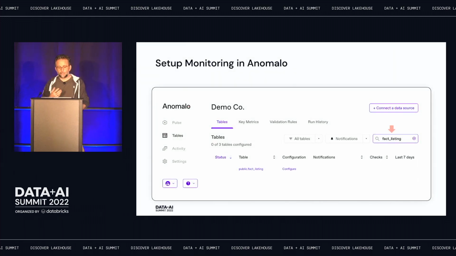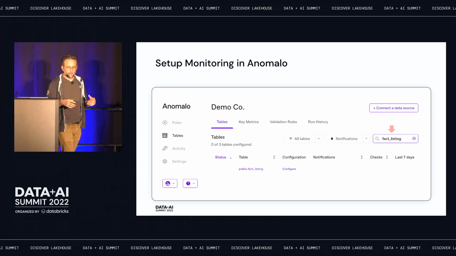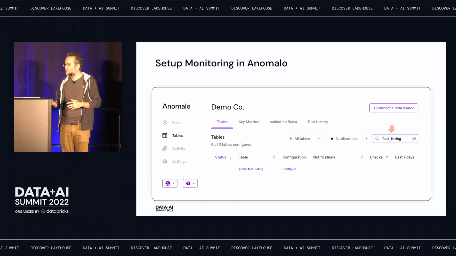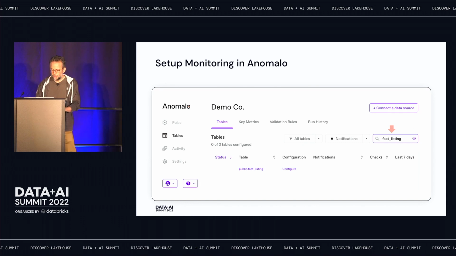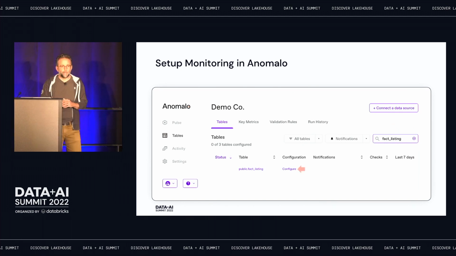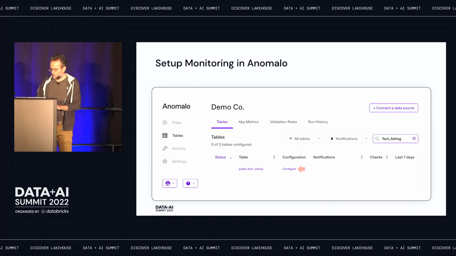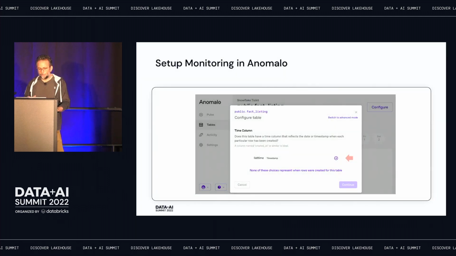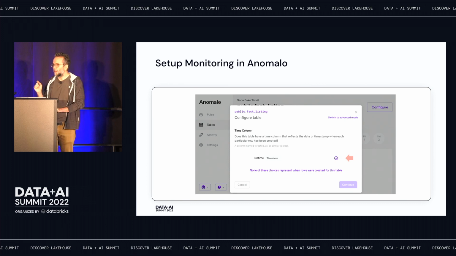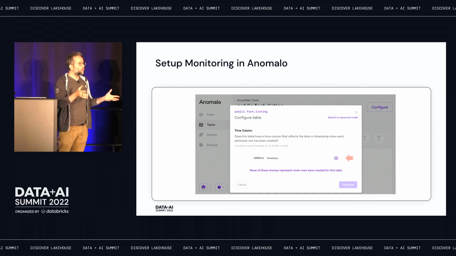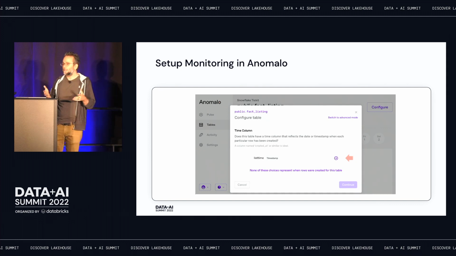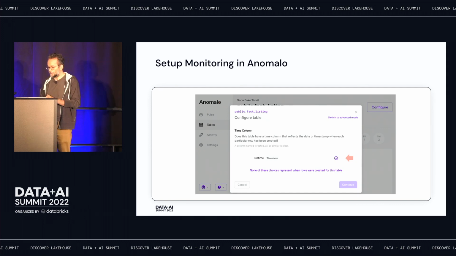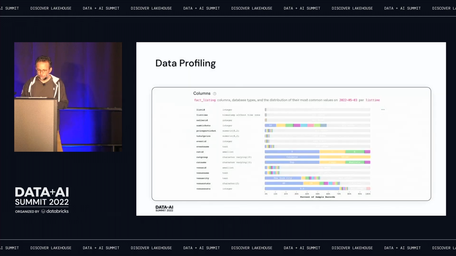So in Anomalo, to set this up, the first thing that you would do is you would go in and search for this table. And so you can just drop that into the search box. It would limit it to just the tables that match that string, and then you just click on the configure button. As soon as you've configured the table, it brings you into this table homepage, and it just asks you one question up front. What time column do you want to use? The time column is important because we want to be able to query for the most recent data in the table. And we automatically recommend what time column to use. You would just click on that, and you would have this configured.